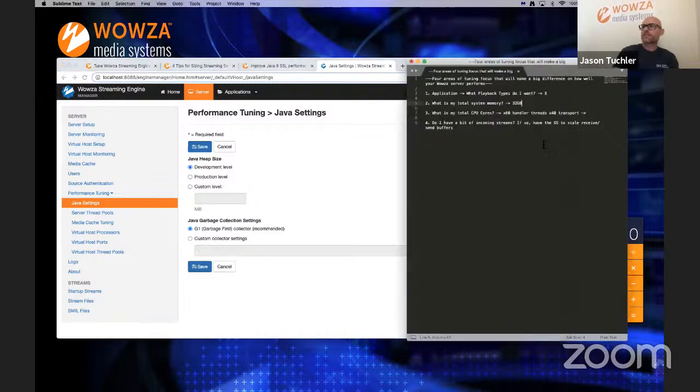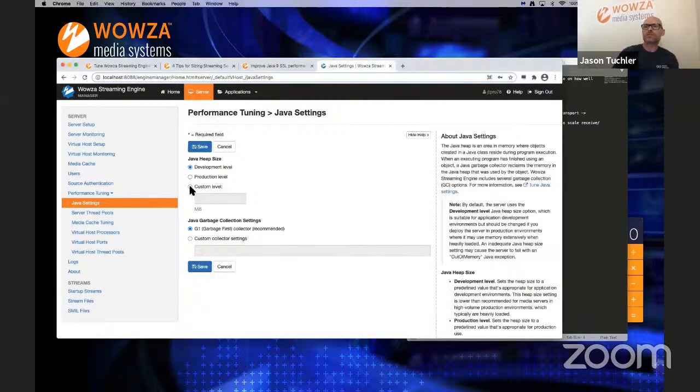So I have 32 gigs. We'll go with 10 gigs. That's close enough to a third. So we'll go custom level. It's in megabytes, so it'll be 10,000, which equals 10 gigs.